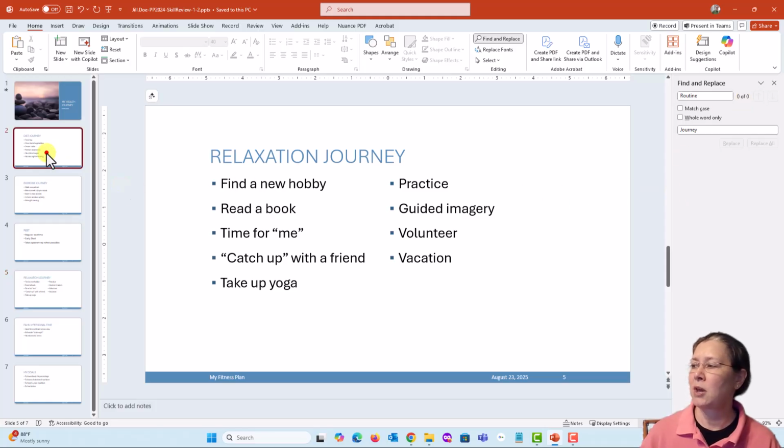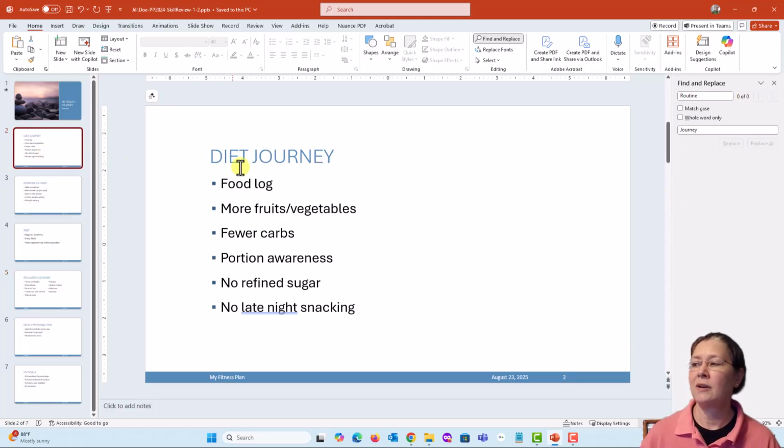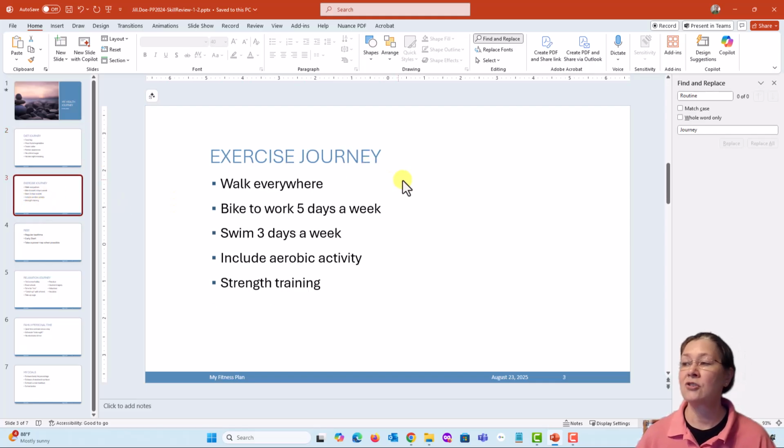I remember that being on slide 2. Yep, diet journey, not a diet routine. Slide 3, exercise journey. I like that. It makes me feel better about the exercise that I need to do. Save that.